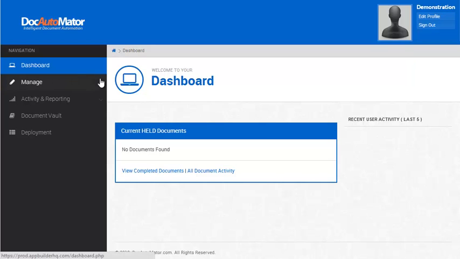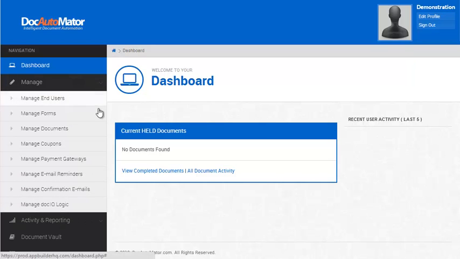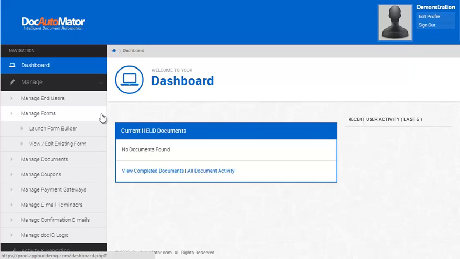Hey there, today I'm going to teach you about form management. The forms are the piece of the puzzle that you would create to collect all the information from your end users that is necessary to complete a document. In this case, I'm going to teach you how to create a form. So you would go to Manage Forms and launch Form Builder.